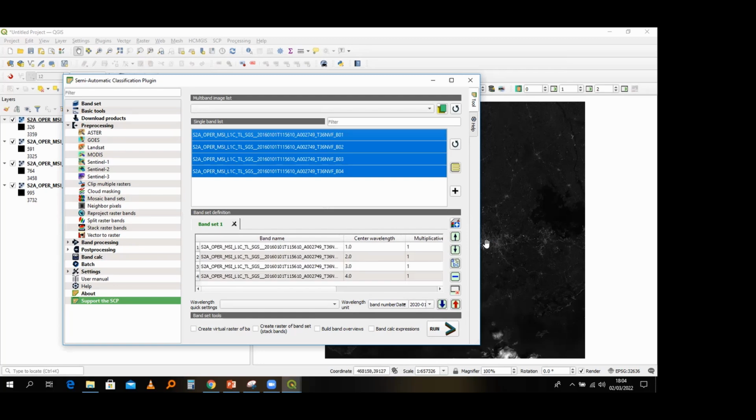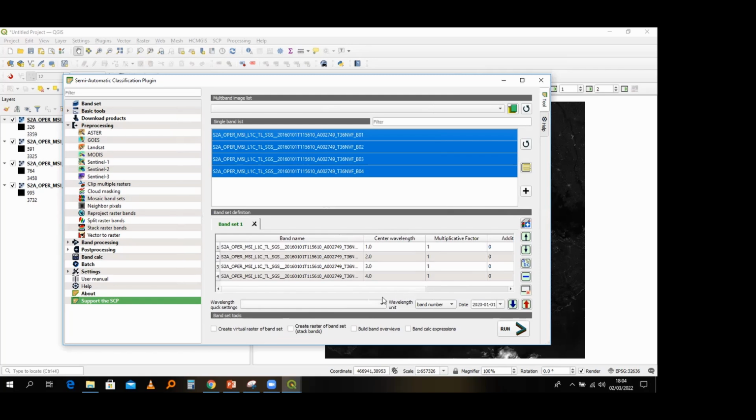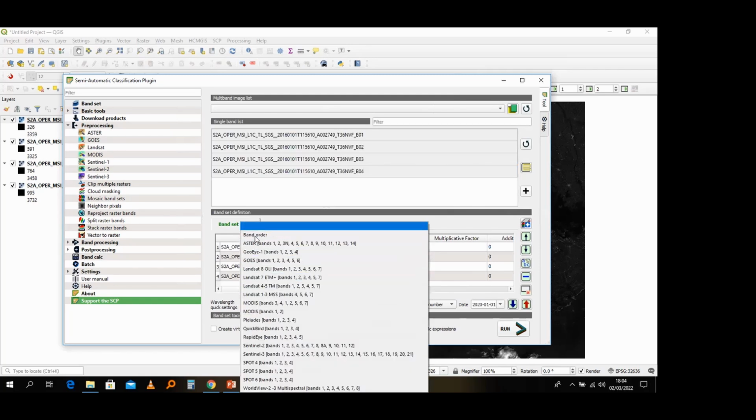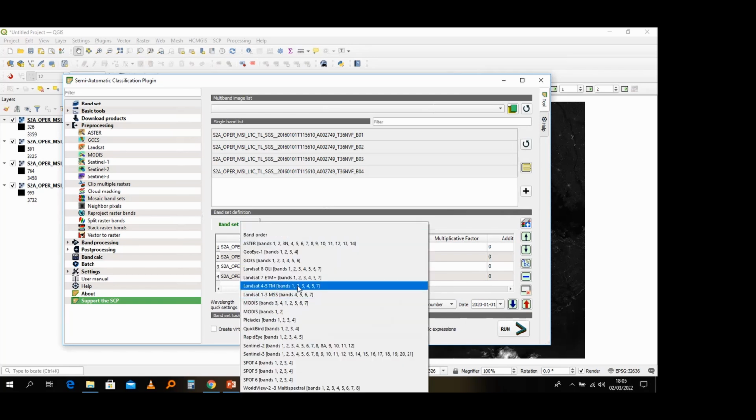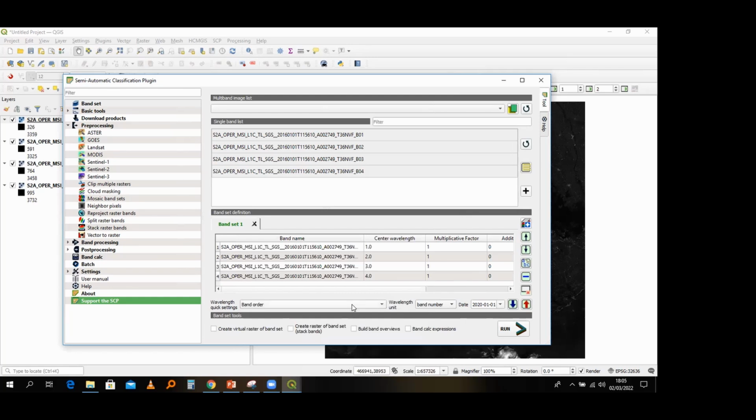When I add them, there are a number of options here. So we have wavelength, quick settings. Me, I'll use the band order as the way the bands are ordered. If I had all my data here, from band 1 to the last band, I'd just come here and select Sentinel-2, like this. But since I don't have all the bands, I'll just select band order. And then for the wavelength, I can use micrometer. Yeah, and after that, I'll come to what?